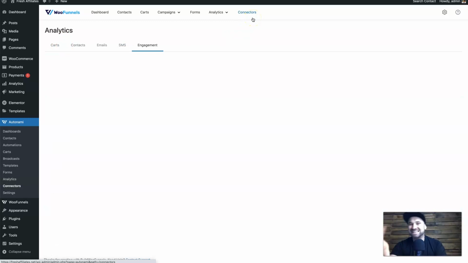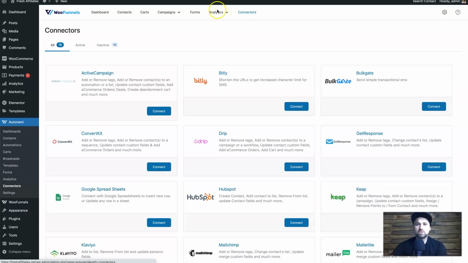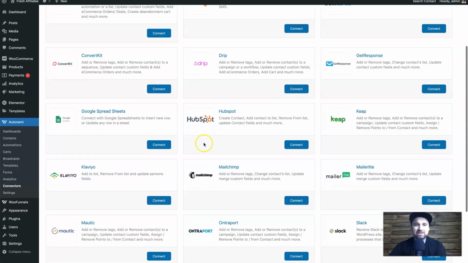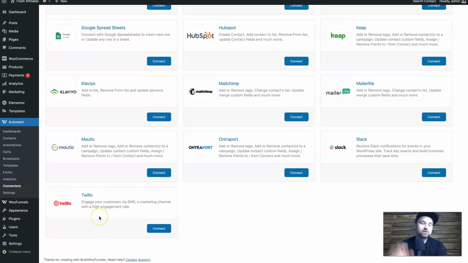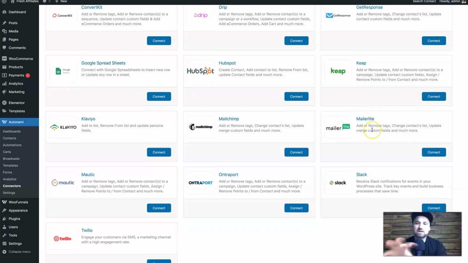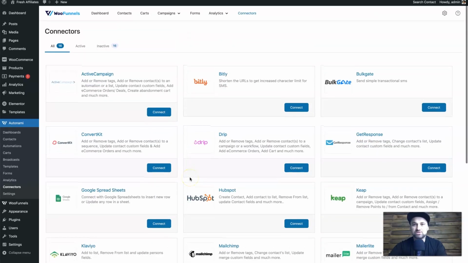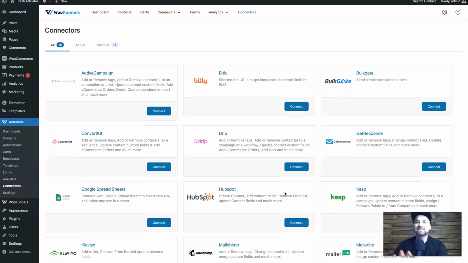And then finally, we've got connectors, which are your integrations to your third-party platforms. We've got things like ActiveCampaign, Bitly, ConvertKit, Klaviyo, MailChimp, and you've also got Twilio, which is perfect for SMS. I believe Bulkgate also has SMS as well. These guys are always going to be adding new things inside of here as well. I like to see Mautic in there. Not a lot of people use Mautic, so it's nice that they threw it in there. But apart from that, that is basically WooFunnels.